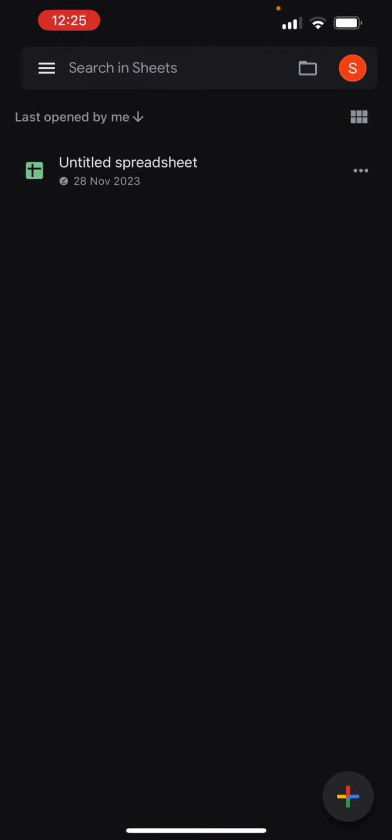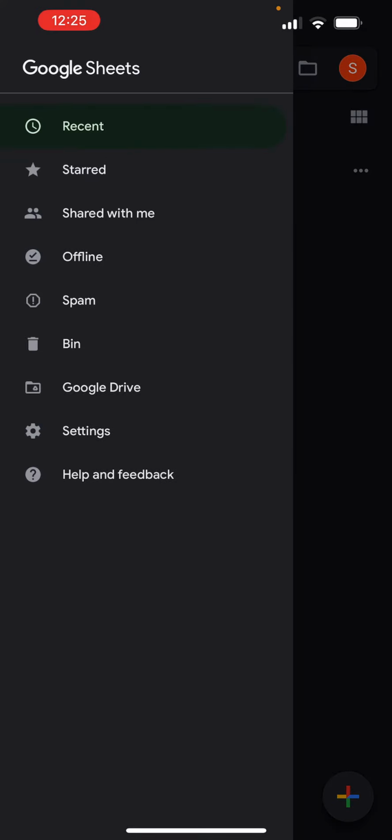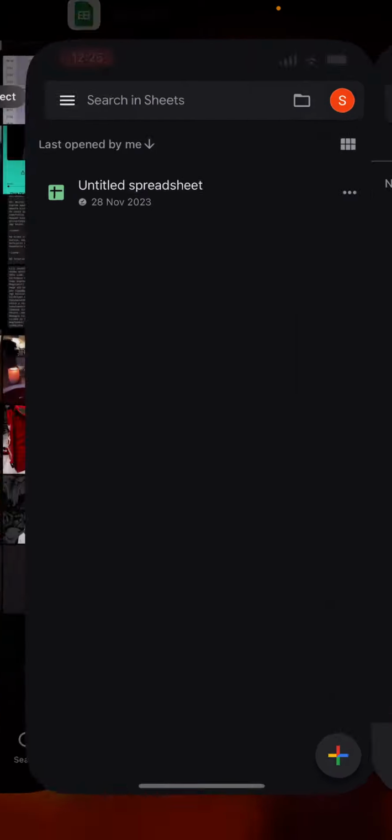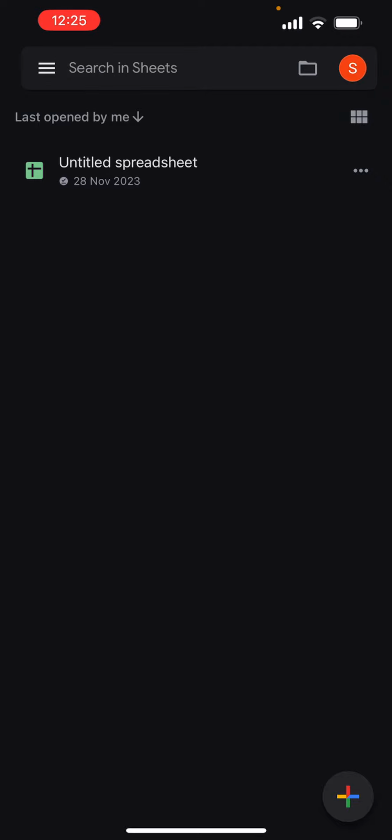Well, what you're gonna do is click on these three lines in the top left corner of your phone. After that, you have an option a little bit at the bottom called Google Drive. If you click on that, it will take you automatically to your Google Drive and it will all appear there, all of your Google Drive files.